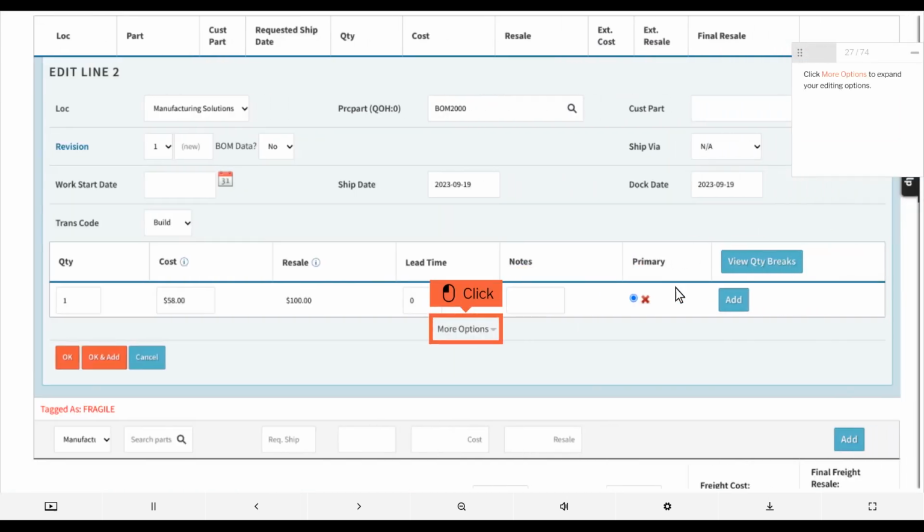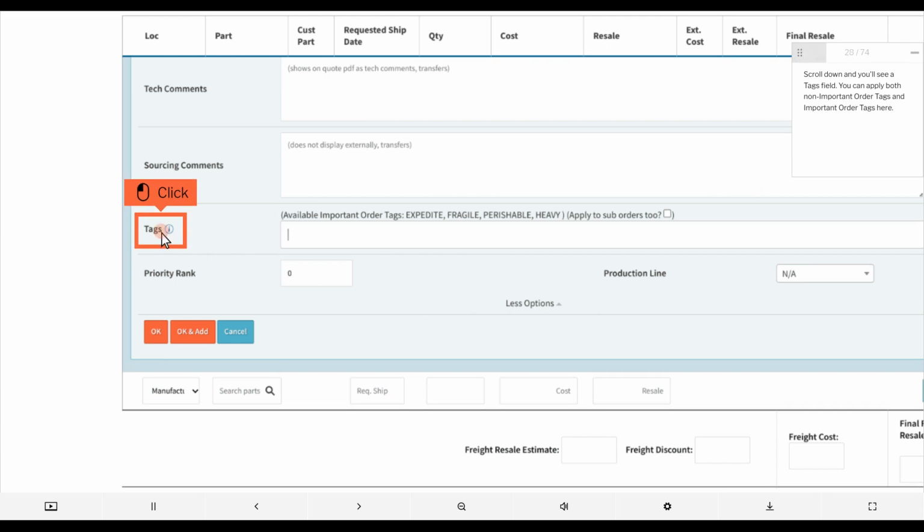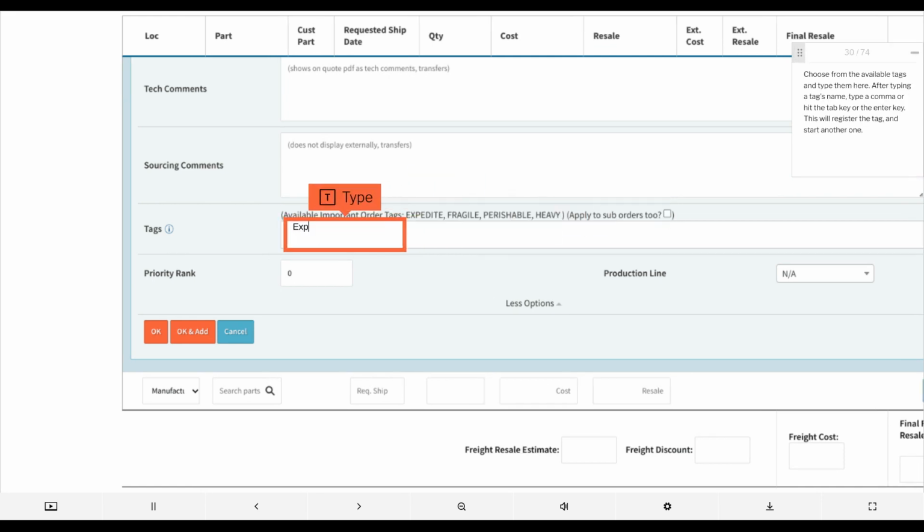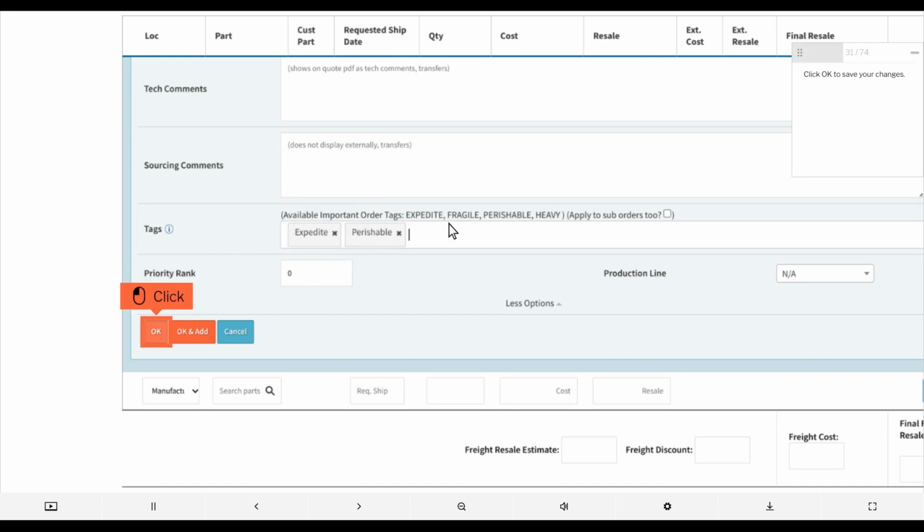Click More Options to expand your editing options. Scroll down and you'll see a Tags field. You can apply both non-important order tags and important order tags here. Above the text box, you'll see that the words you entered into the important order tags config setting are now available to apply to the quote line here. Choose from the available tags and type them here. After typing a tag's name, type a comma or hit the Tab key or the Enter key. This will register the tag and start another one. Click OK to save your changes.